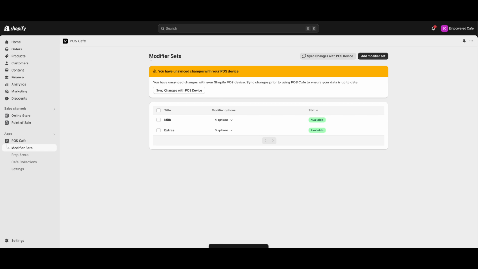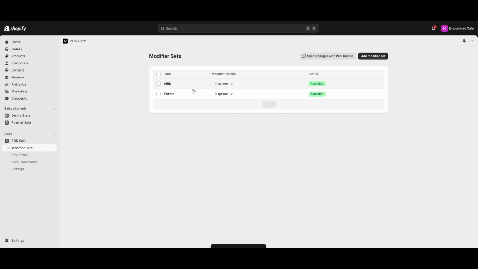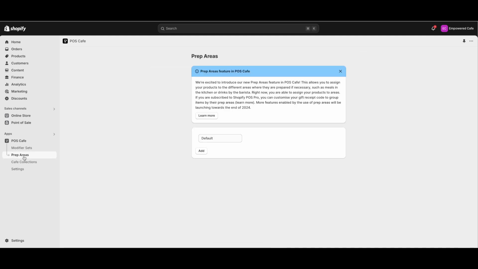Okay, you can see that I've got this big yellow bar saying that I've got unsynced changes with my POS device. Let me sync that, and then I can keep moving. The next thing you'll see is prep areas. Prep areas are currently an optional feature, but if you have different places in your cafe where food is prepared, for example, hot drinks at the barista and food in the kitchen, you can add them here. There will be more functionality associated with prep areas coming later this year. However, for now, if you're on Shopify Point of Sale Pro, you can use the prep areas to customize your receipts. And I'll save that.